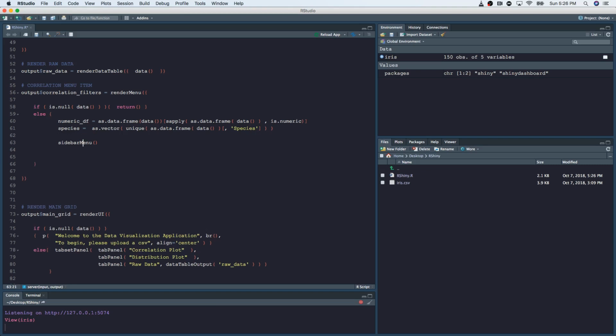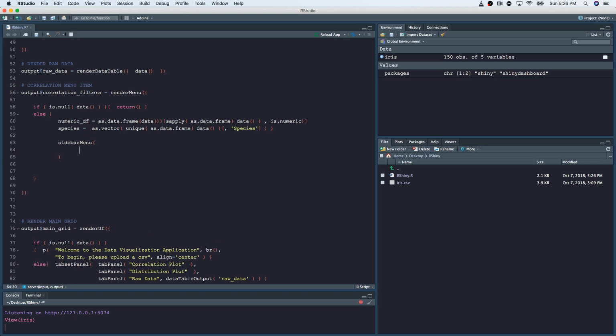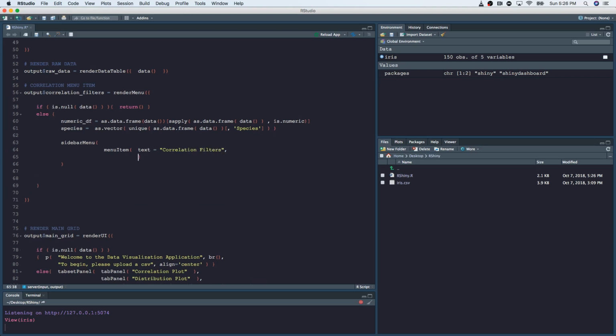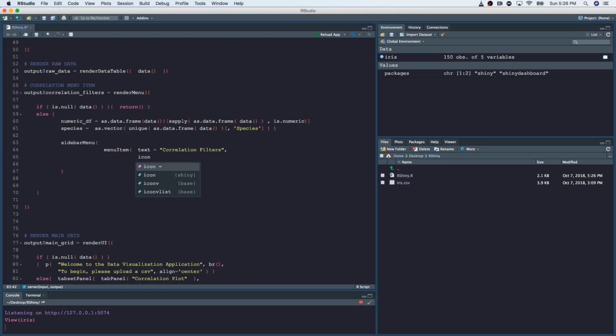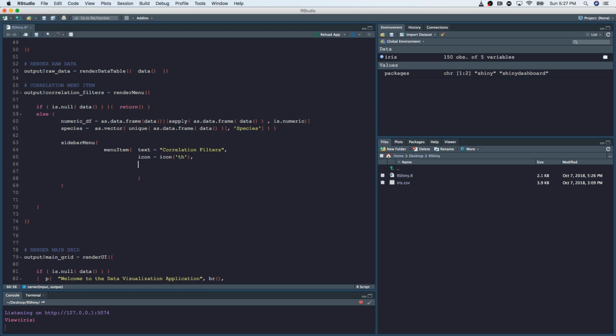Remember we used the sidebar menu before, and what this does is contain multiple menu items. In this case, we're going to have 2 of them. Let's start with the first one. The menu item takes a text argument, and we're going to call this correlation filters. Then the second argument it takes is the icon. In this case, I don't really have a good correlation icon, so I'm just going to use the TH, and we can change that later.